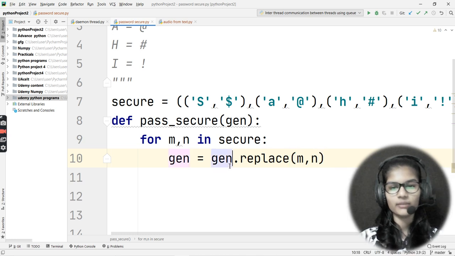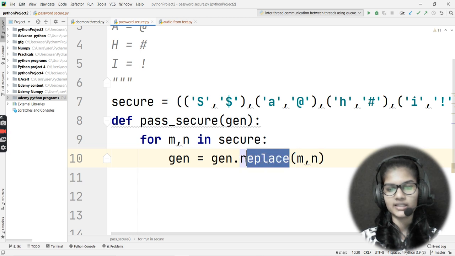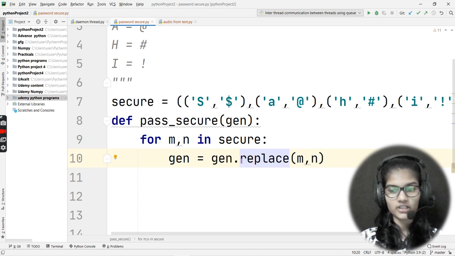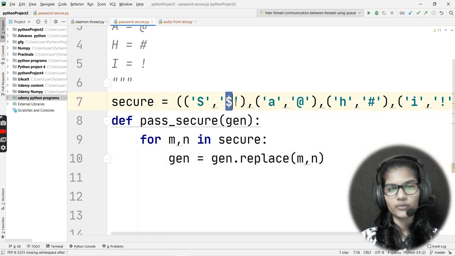Now what will this replace m comma n do? What is the use of replace? It is used to replace, meaning interchange some values or characters, whatever you are having. So it will simply replace this s with the dollar. Whatever characters you have given on the left hand side will be replaced by the characters or symbols you have given on the right hand side. So dollar will not be replaced by s, but s would be replaced by dollar. Hear me very loud and clear, okay?